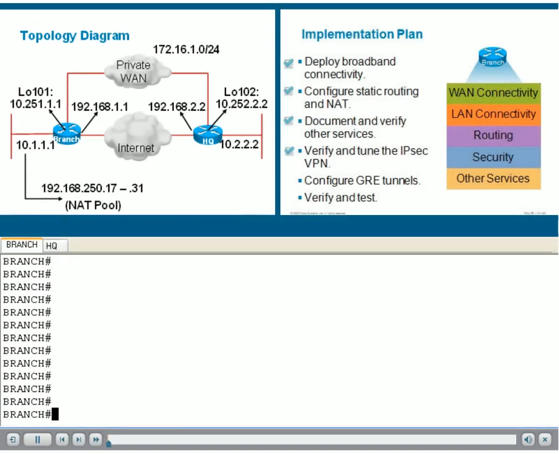At this point, we have gone through most of the steps in our implementation plan. Now we're going to focus on configuring GRE tunnels. Verification and testing will be done throughout the lesson. We will debrief using a specific lesson, in which we will gather our conclusions and summarize our findings.